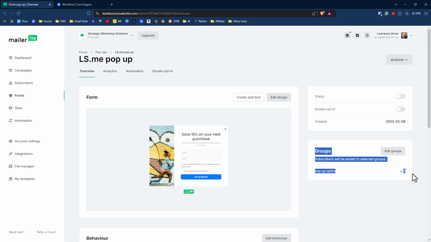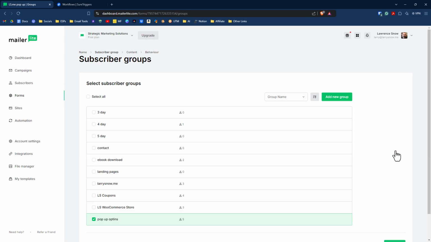Now, if you're confused about MailerLite, I do have videos up here that you can go check out that have a lot more information on how to add groups or associated groups with your forms.